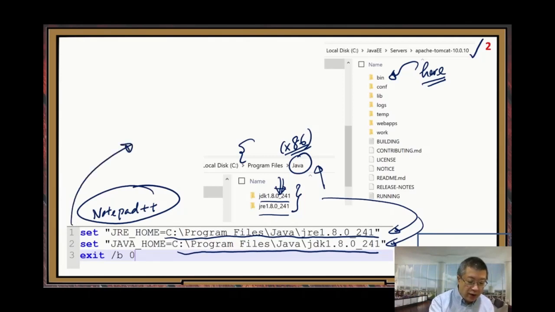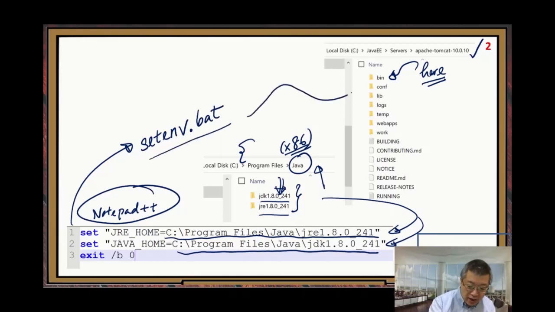You call it setenv.bat. This file goes inside that bin folder. Then you are done. Okay, you do this step.